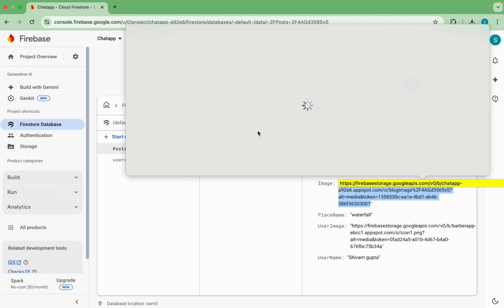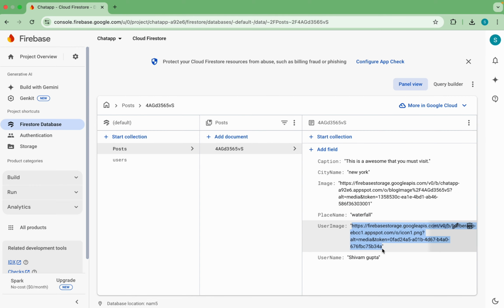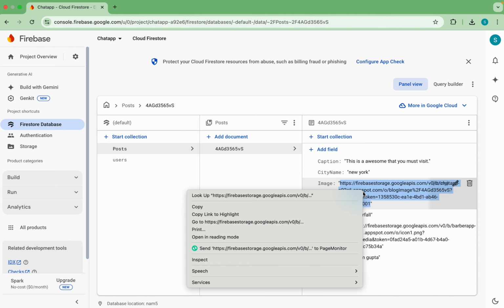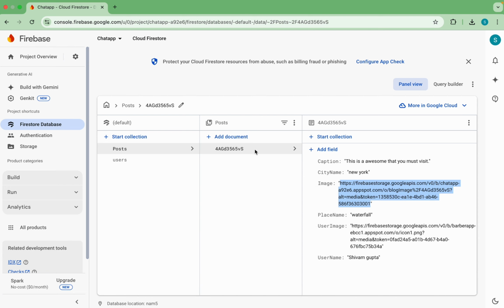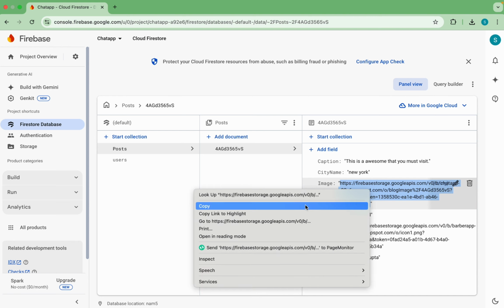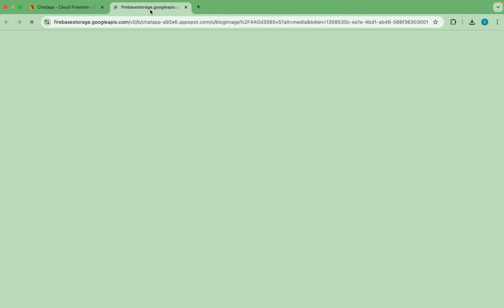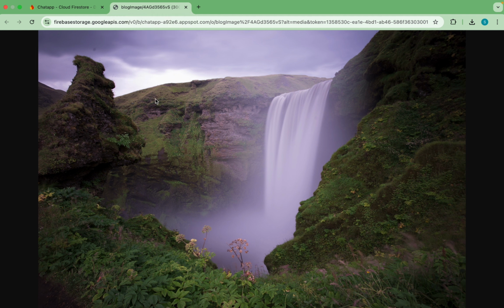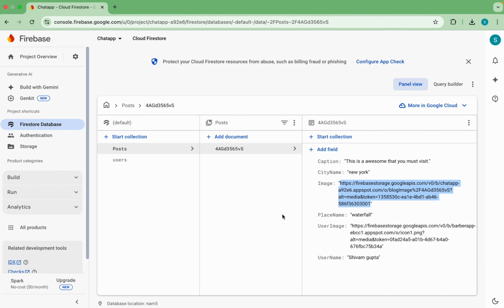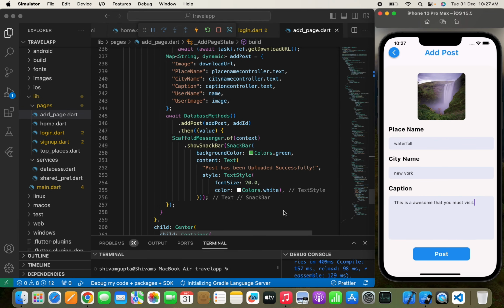So here you can see the image is loading. Here you can see the place name, which is waterfall, the user image, and Shivam, the username of who added this image. Let's open the link over here. Yeah, so here you can see that this is the image that we successfully added from our emulator. So all the things are working brilliantly and we can successfully add an image and everything. So our post page is done and we can successfully add a post in our travel app.